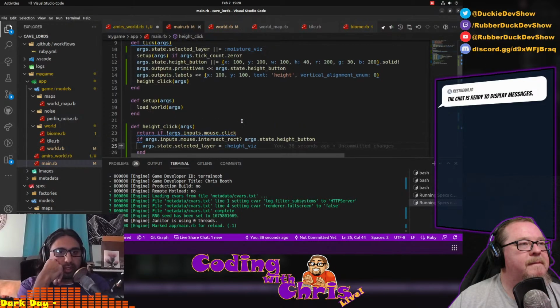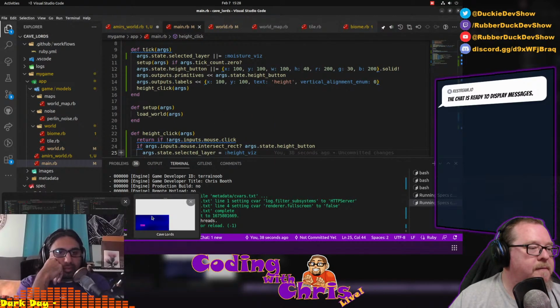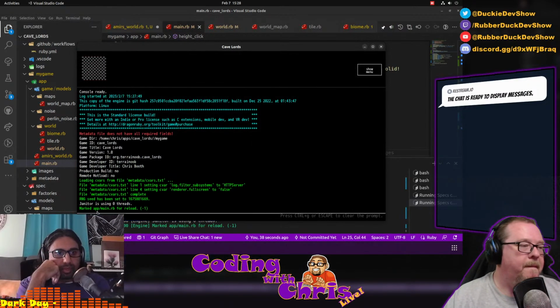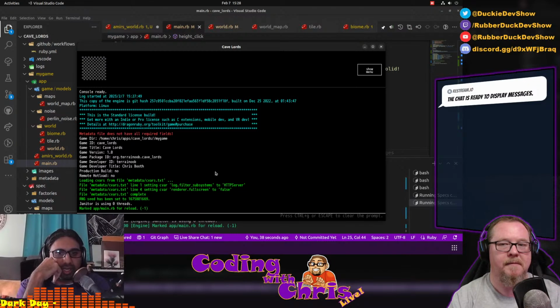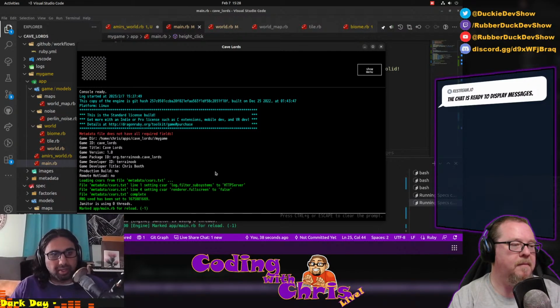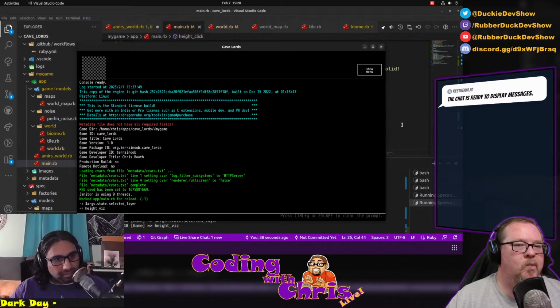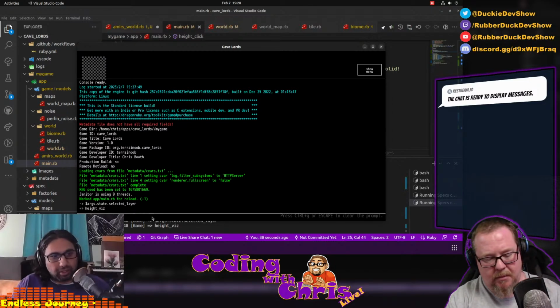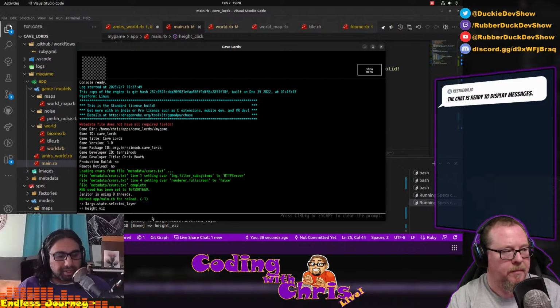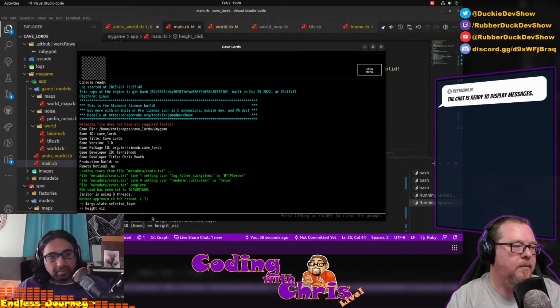So let's go back to the game real quick. And if you press the tilde key, that brings up your heads-up display. Put in $args.state.selected layer and then press enter, and we can see what the value is currently set to. Nice. So it is set to height viz. Okay. So what is args.state.world_map_sprite set to? And you can use the up arrow to bring up history. That should work. And there should be some tab completion also.